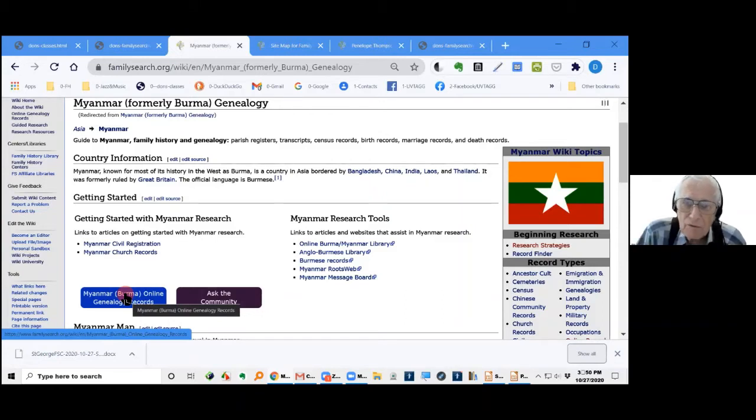Now, for most of the communities, most of the areas in the world, there's a list of people who are interested in the genealogy of that country or that area or that state or city, whatever it happens to be. And if you click on that, it will take you to the information where those people have got a group organized, and you can ask a question there.